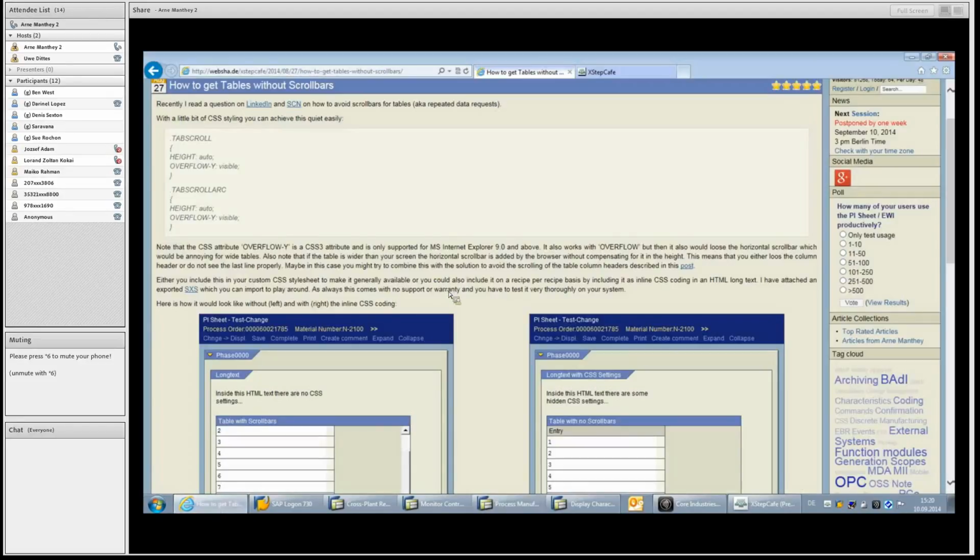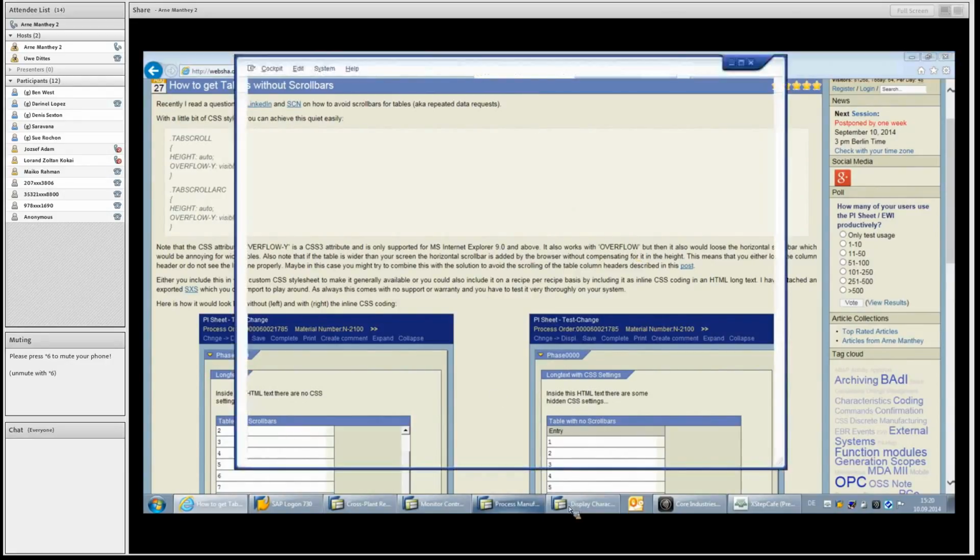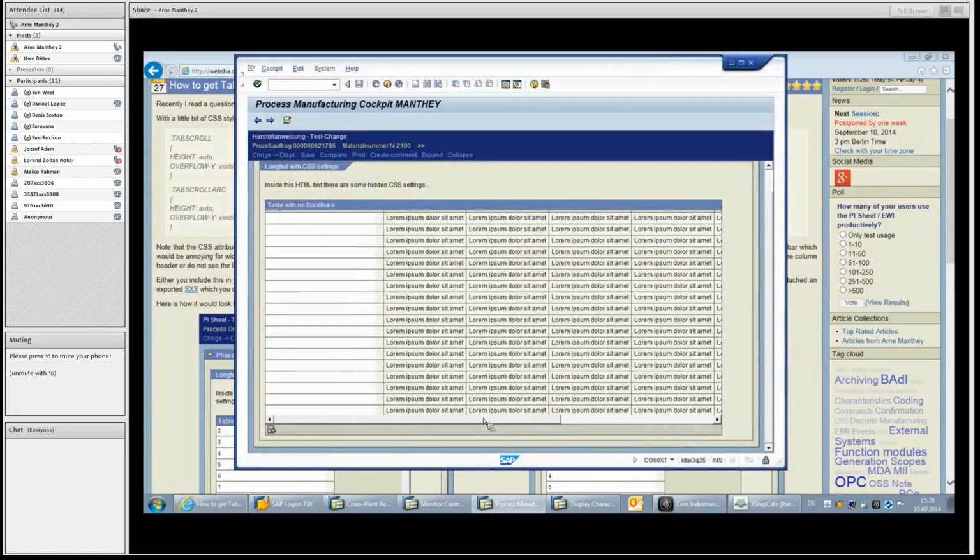What you have to bear in mind, though, is that this solution is restricted to CSS3, because this overflow-y attribute is only available in CSS3, which is only supported from Internet Explorer 9.0 and above. So if you have an older Internet Explorer, this probably won't work, and it works with overflow.